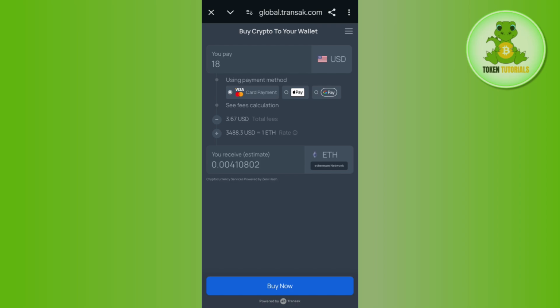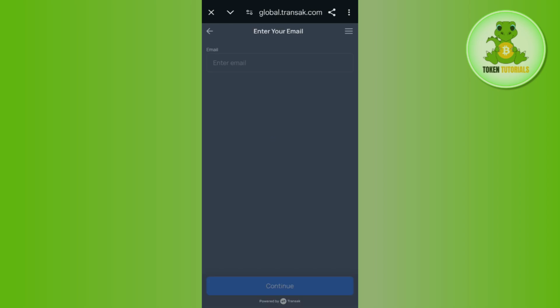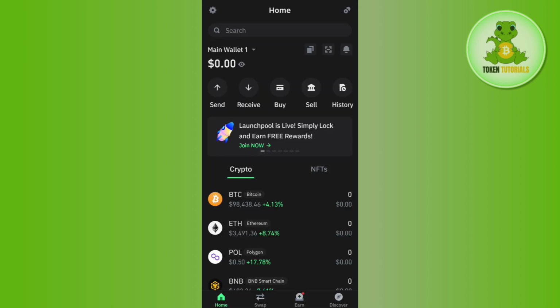It depends from country to country. So the idea is to go to the provider's website, enter the same amount and tap on the buy now button. Here you will have to create your account with email on the provider's website, and then you need to just select the payment method and conclude your payment. Now once your payment is successful, you will get your crypto in your Trust Wallet account, and it will show you in the top where you can see your main balance.